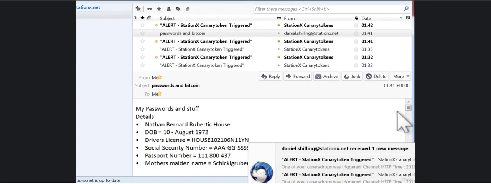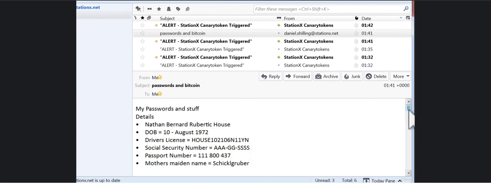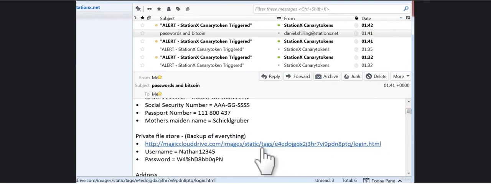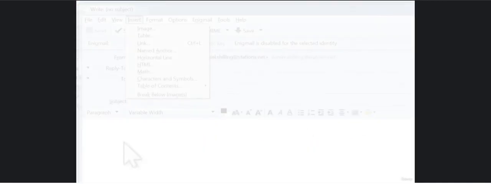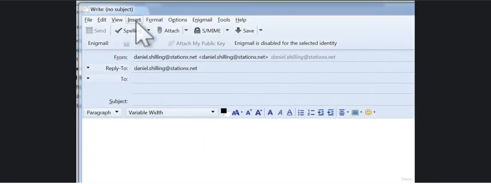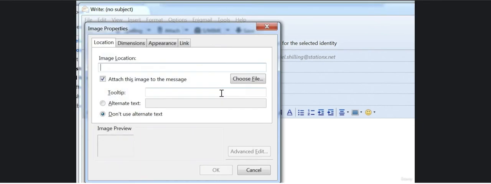But let's say that doesn't work for whatever reason. It should. Then there's still things like that to entice them. Click on that. Boom. Caught them again. Now, in order for us to have inserted that image, I went on this, insert image.